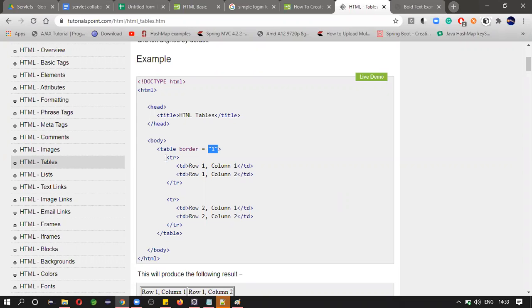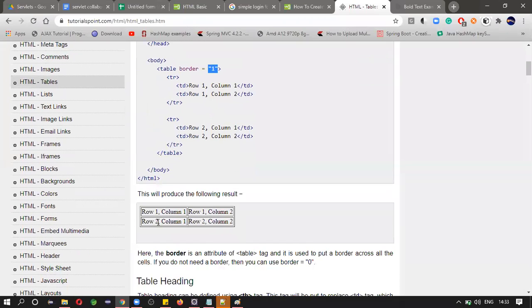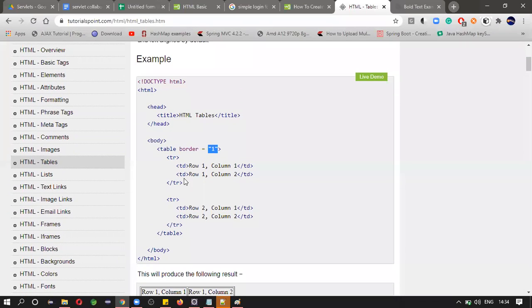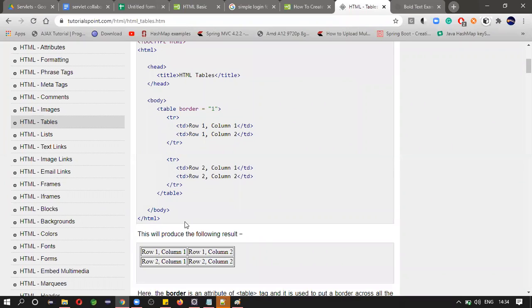Okay, so after creating the table, you need to create the rows and columns. For creating a row there is a tag called tr. Tr stands for table row. Td stands for table data. This will create one row, and this will create another row. These are nothing but columns, we can consider it as.